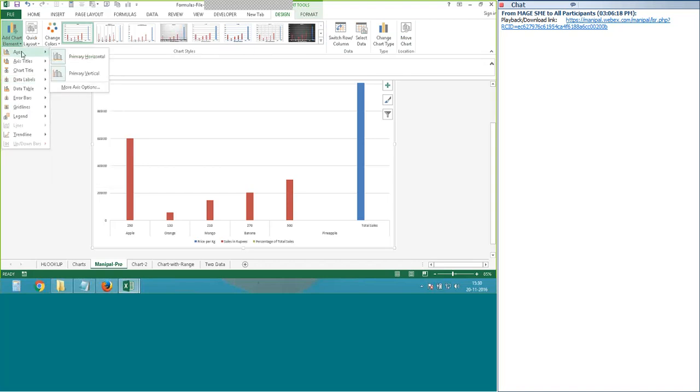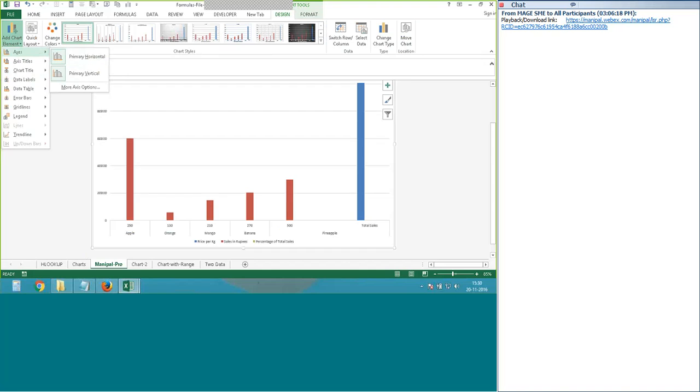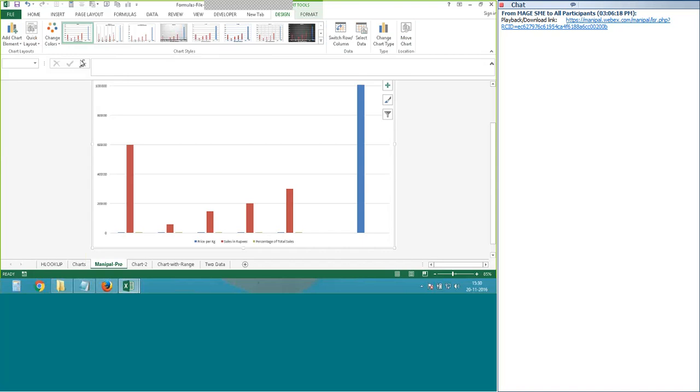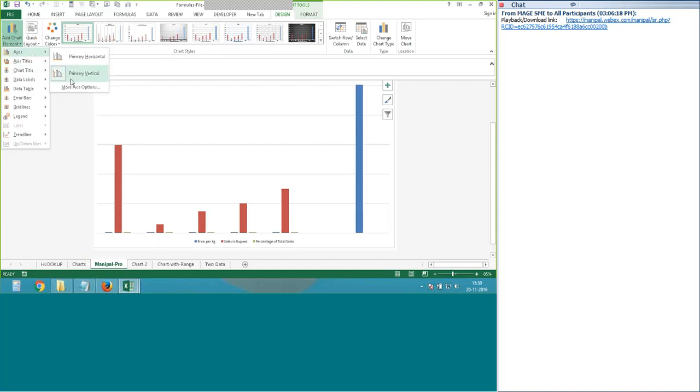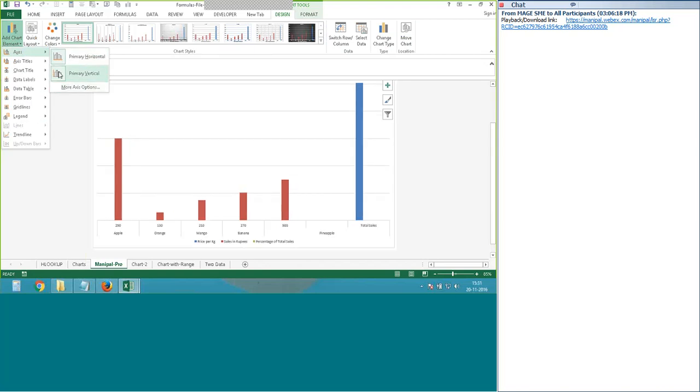So axis, like primary axis, horizontal axis, that means the axis lines horizontal or vertical. So whether primary horizontal or primary vertical is required, that you can decide. See, primary vertical or horizontal, these lines we can activate or deactivate at any point of time. So here primary horizontal or primary vertical, those lines are available.